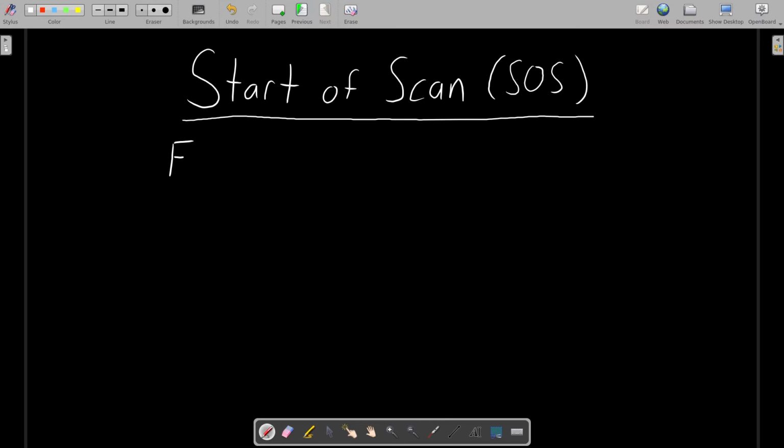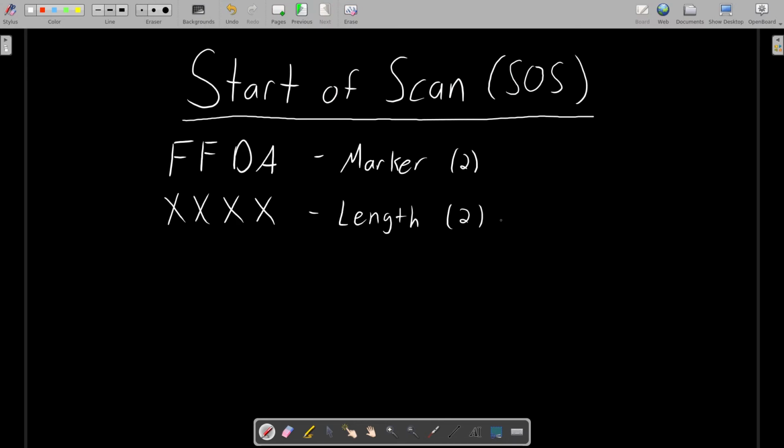First, the marker for the start of scan is FFDA, then the length bytes. Then we read a byte that tells us the number of color components in this scan. For baseline JPEGs, this value should be the same as the total number of color components in the image, but the reason this is included here is because for progressive JPEGs, a scan might include information for only one color channel instead of all of them.